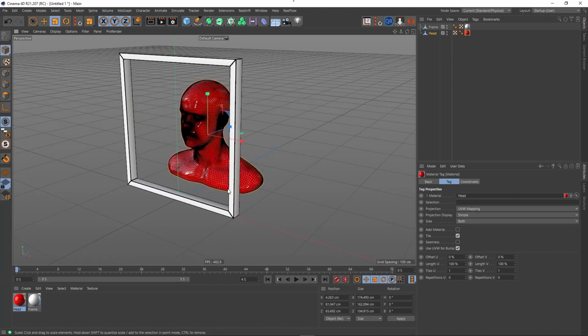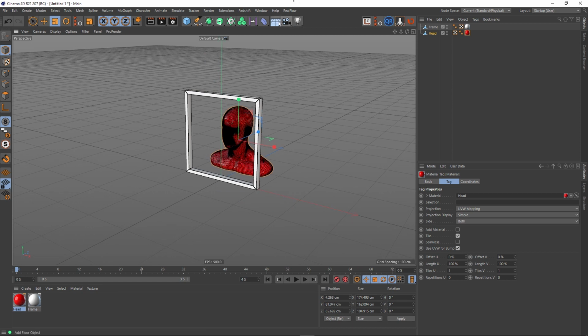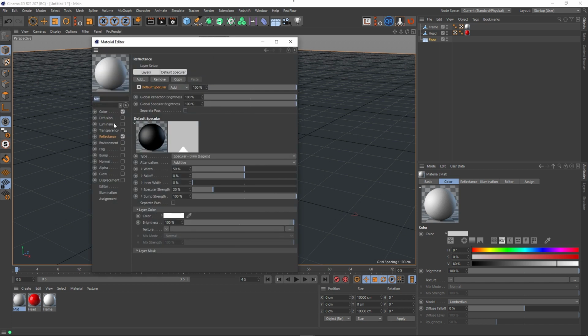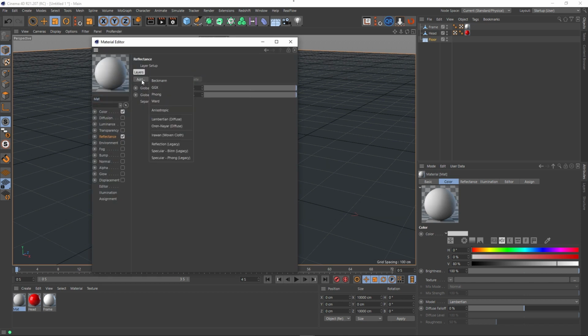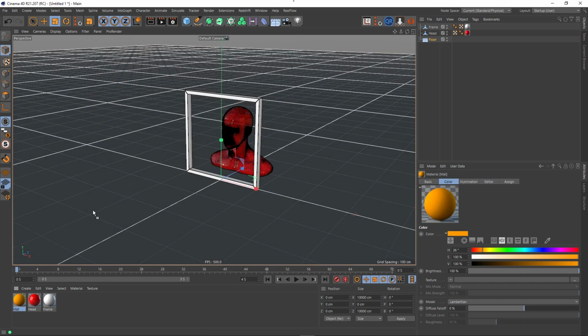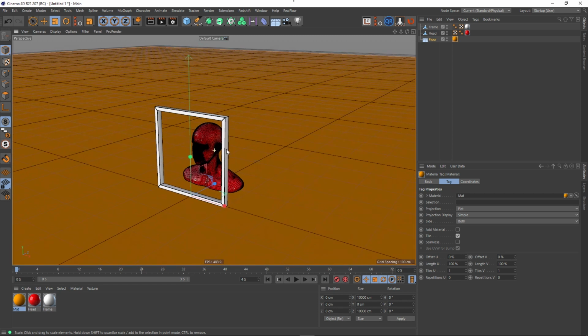Okay, now we're going to need a floor for all of this to sit on, so let's create a floor object. There we go. And again, let's create another material. In the reflectance, I'm actually just going to clear that. In fact, we can just turn that off. And in the color, I'm going to make this a yellow. So something like this, that'll do. And we'll put that on the floor. And there we've got our floor.